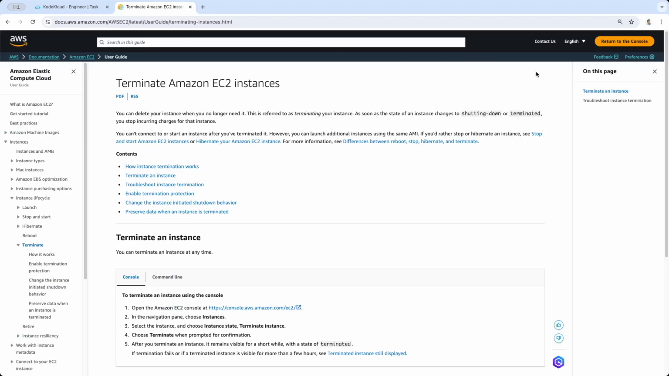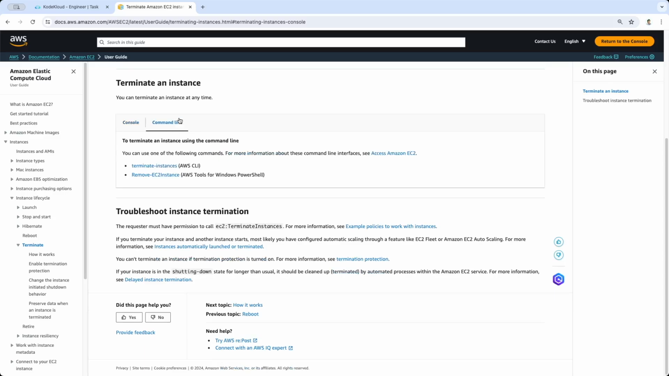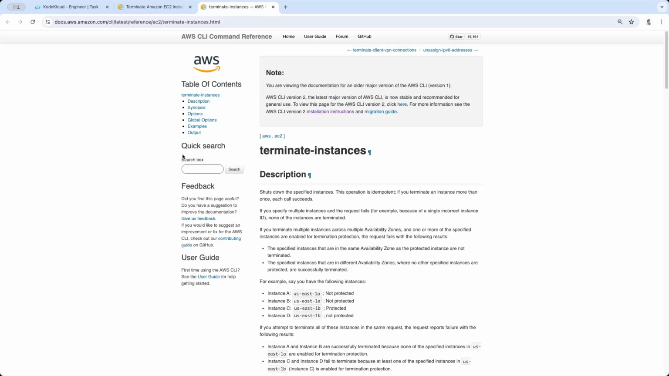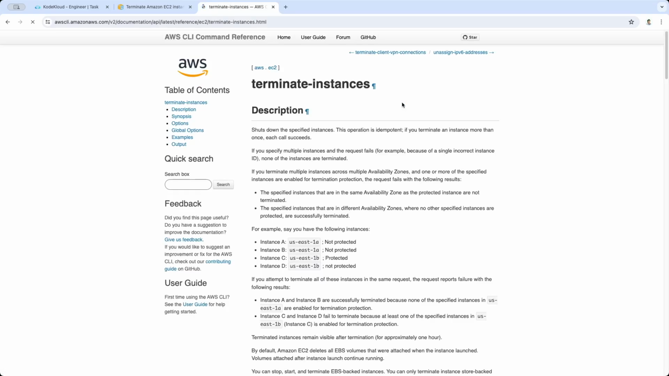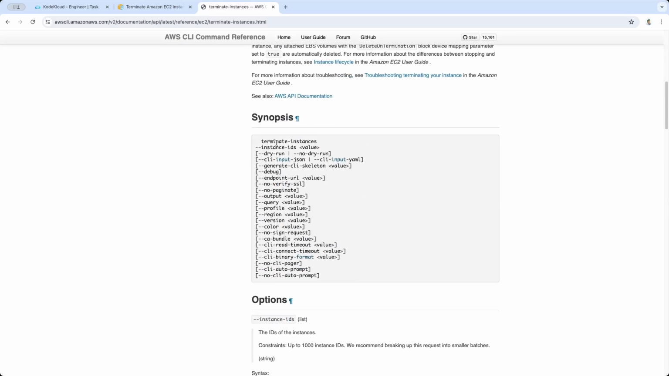So now the next part of this video, the same task, but through the CLI. We make use of the documentation. This one is through the console that we already did in the first part of this video. Now go to command line and click on terminate instances next to AWS CLI. I prefer to use AWS CLI version 2, so let's click on it. And we use the terminate instances command.